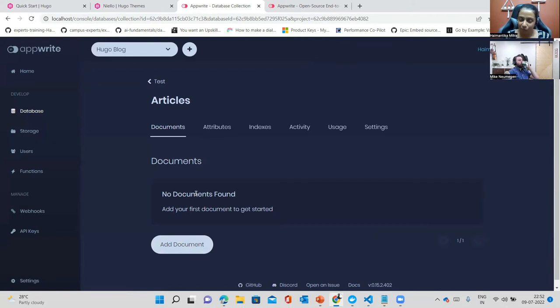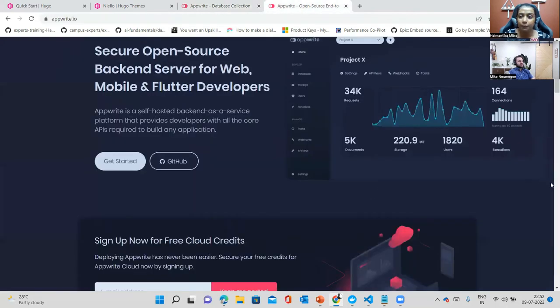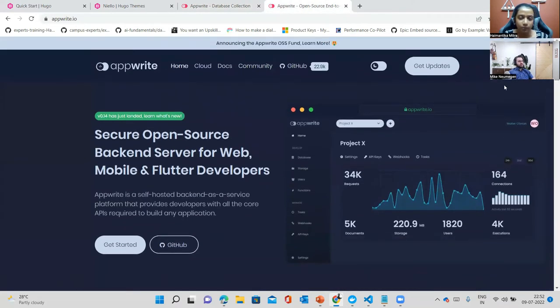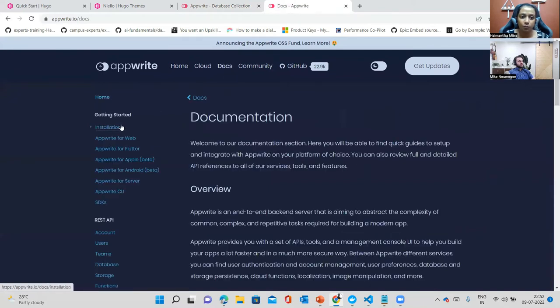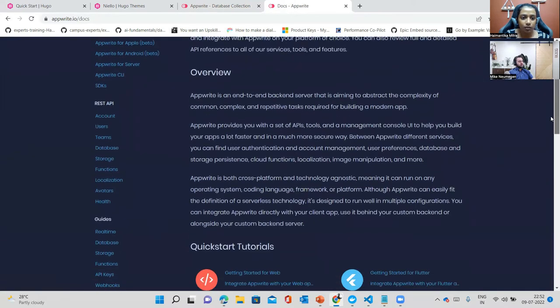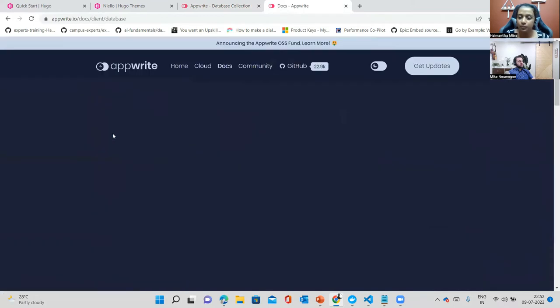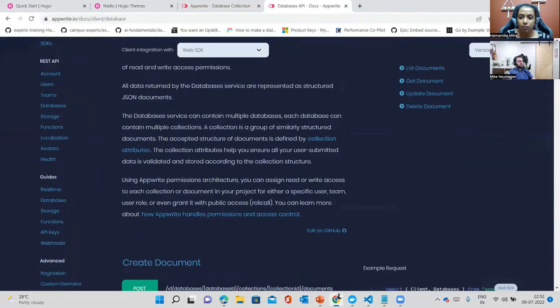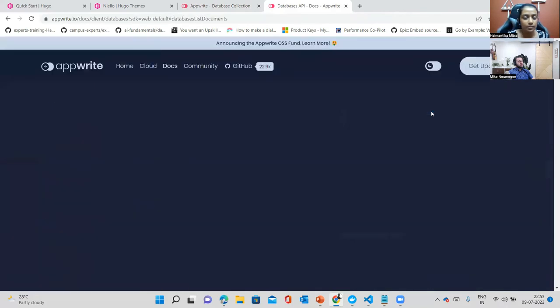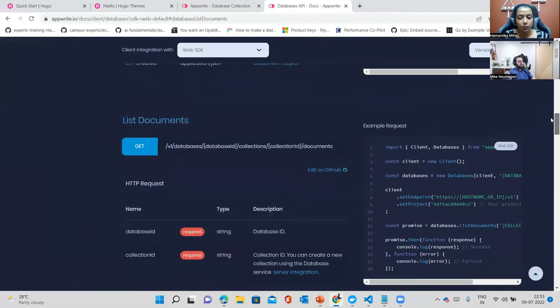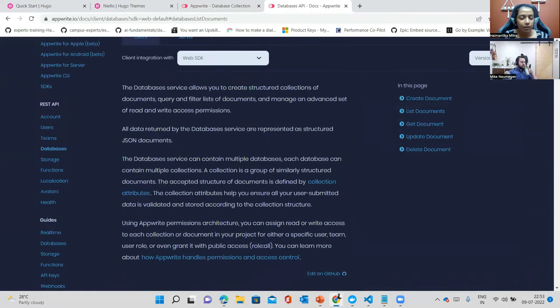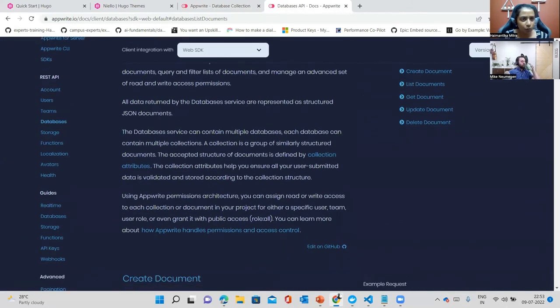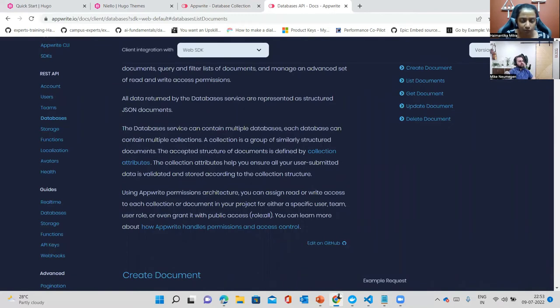Now comes the coding part. Though it might sound like typical coding, we'll actually be doing a bit of cheating by going to the Appwrite docs and using the SDKs that it already has. I go to documentation and scroll down to database, and scroll down further to list documents. There are many different types of methods: we can create a document, list documents, get a document, update or delete, basically the CRUD operations that we do.